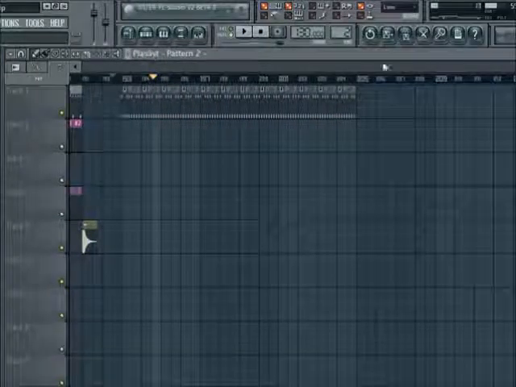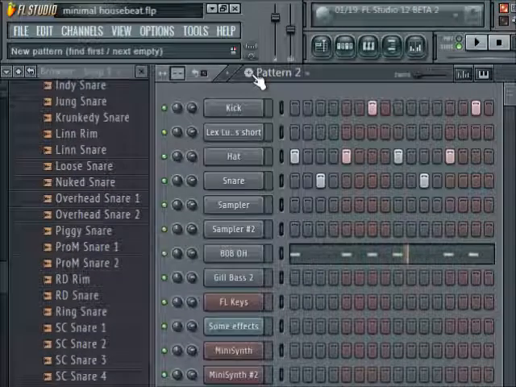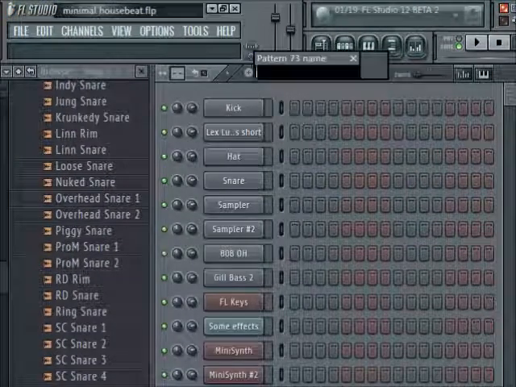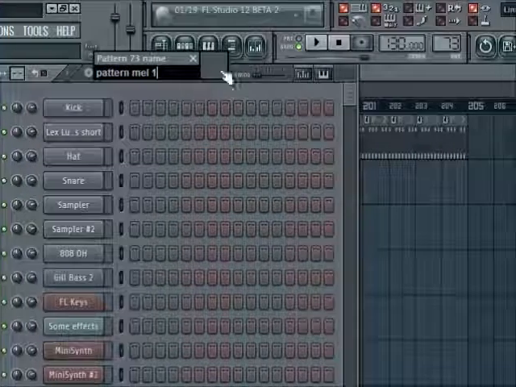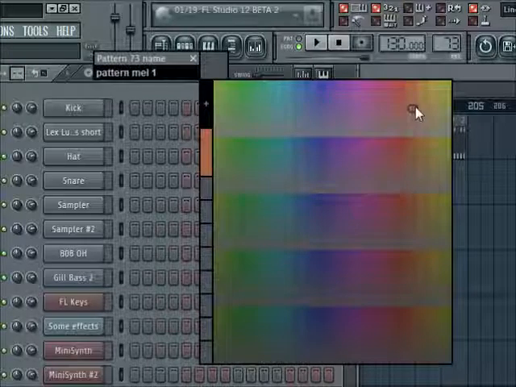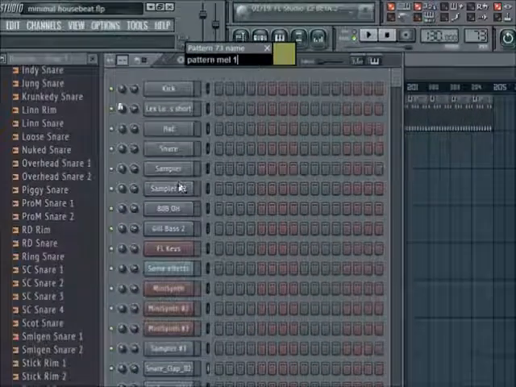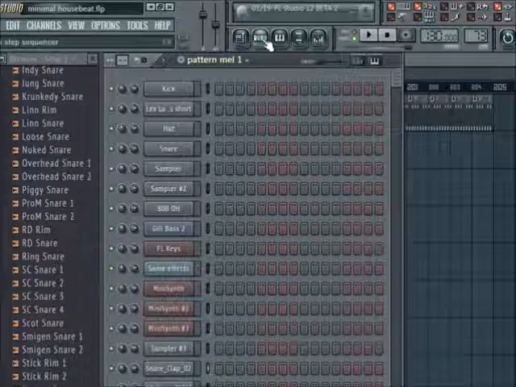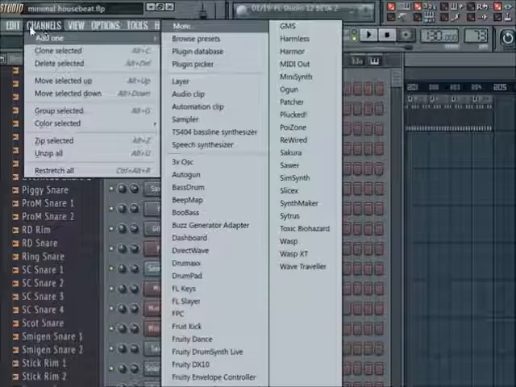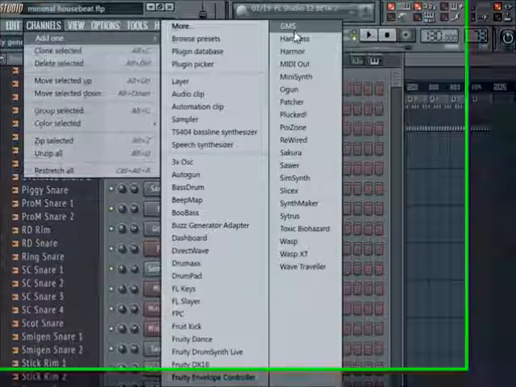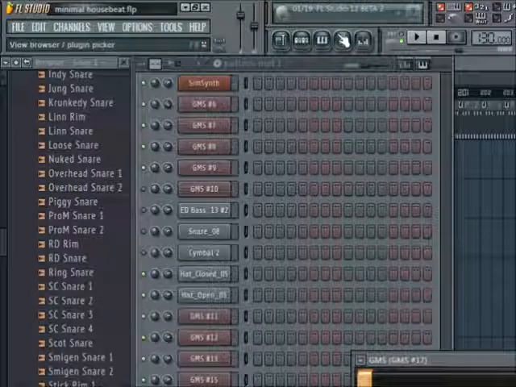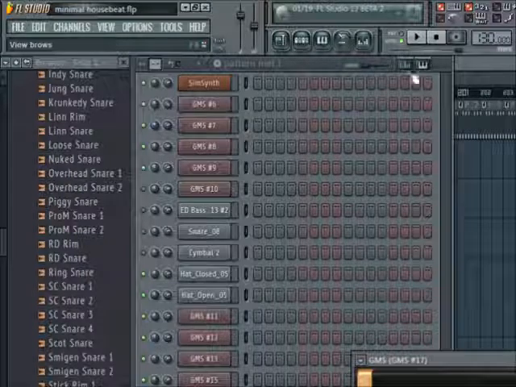So how are we going to make the minimal house melody? Let's make another pattern. Okay, so we're gonna do that. I want to show you guys a little bit of a new plugin, just a little bit, not too much of it. We're gonna go to the GMS plugin. At first you might be overwhelmed, but don't be overwhelmed. We're just gonna do a little bit of this.